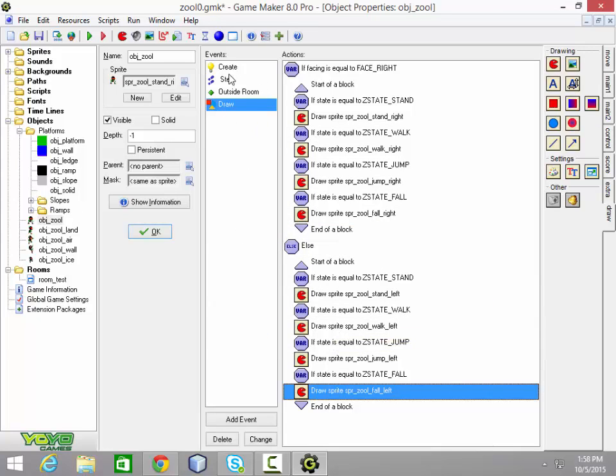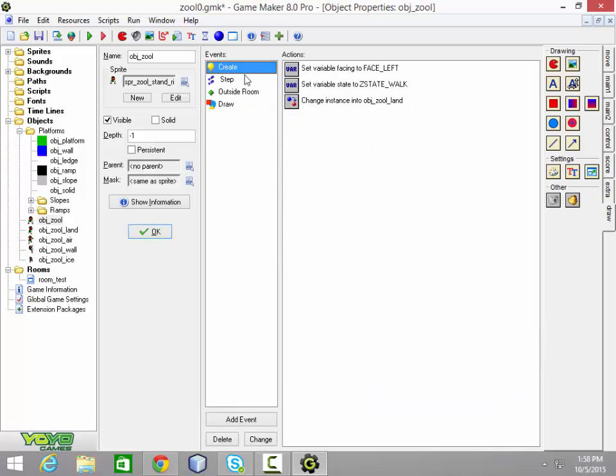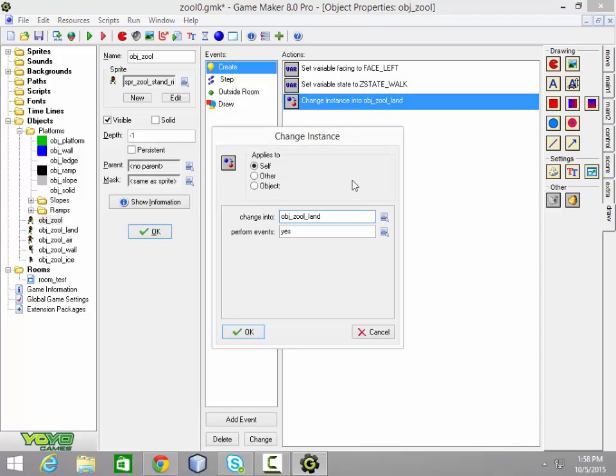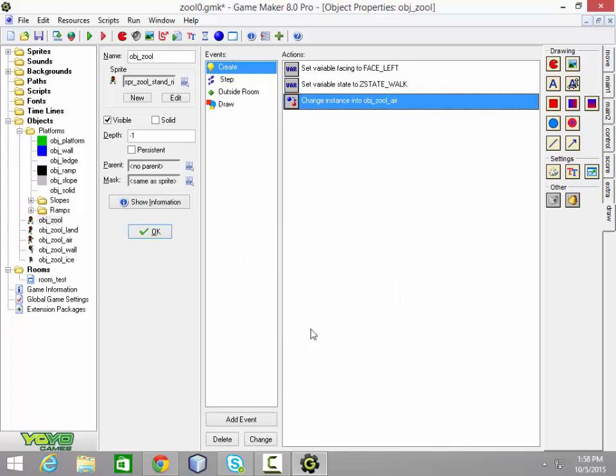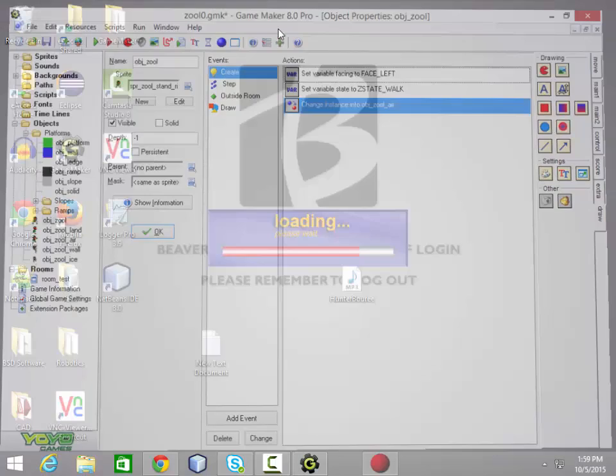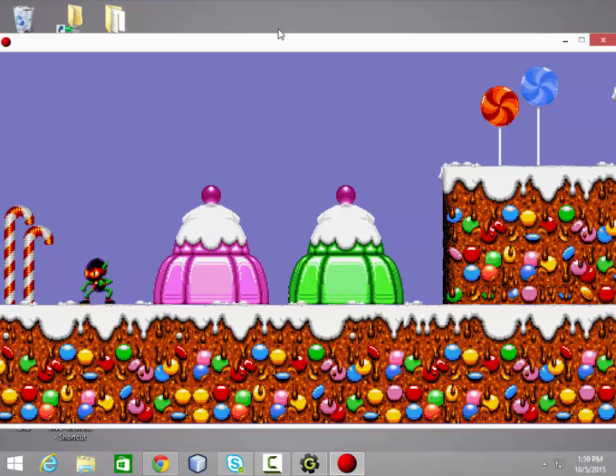So one other thing we have to do inside Object Zool is inside the create event, instead of assuming that we're on land, we're going to set its initial state to Object Zool air. So go in there. Now that we have air kind of figured out, we're going to put Object Zool air there. So make sure you do that. That's in the create event of Object Zool. Okay, let's see if Object Zool actually falls down to the ground now. He's been stuck in the air for a while. It actually fell to the ground. Yay.